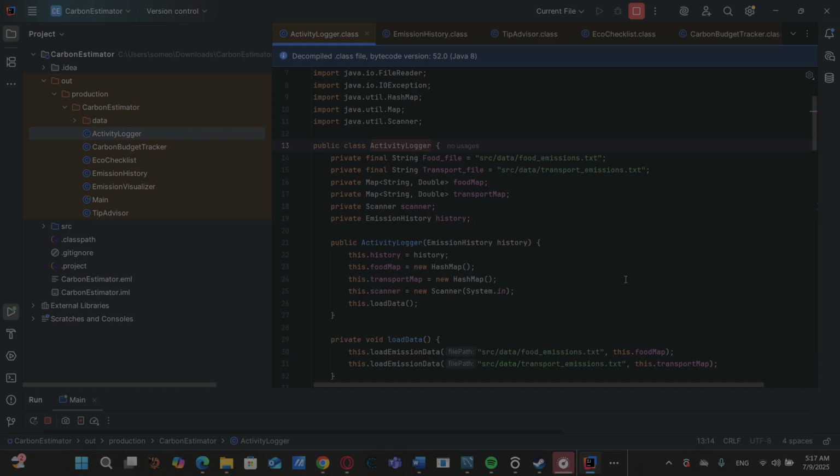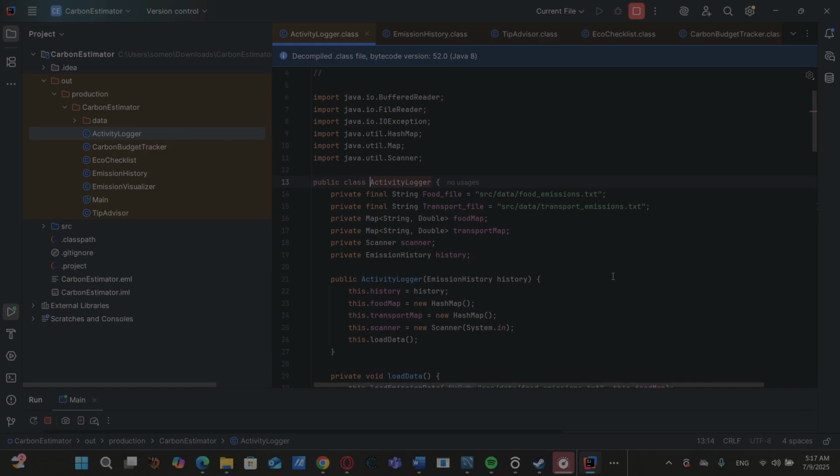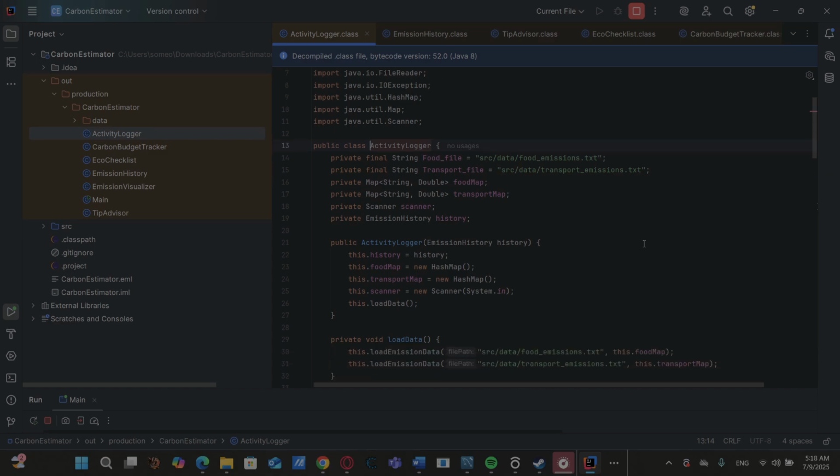The activity logger class is responsible for calculating carbon emissions based on user activities. These activities fall into two categories: food consumption and transportation usage. So we start by defining the file paths to two data sets that contain emission values for food and transportation mode. Then we prepare two hash maps to store this data in memory.